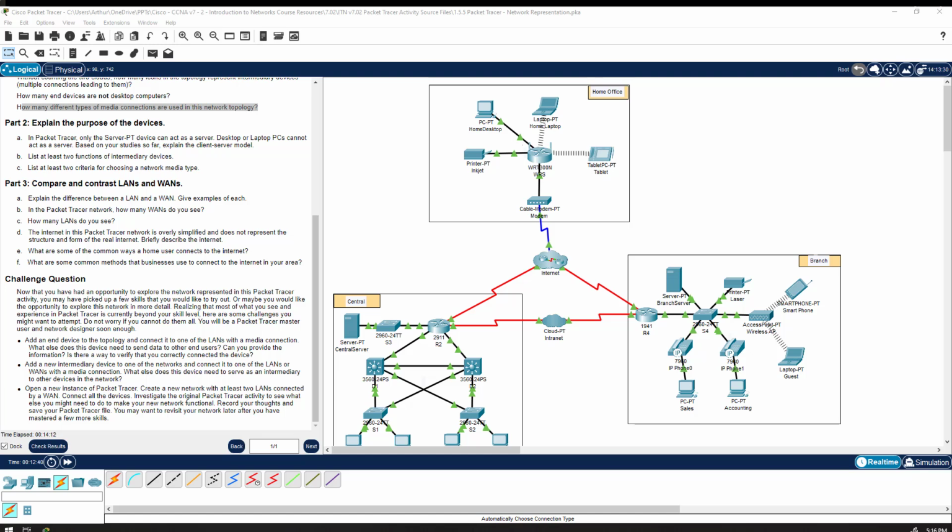Part 3, explain the difference between a LAN and a WAN. Give examples of each. A LAN is local. So central, everything inside central is local to central. That's a LAN. Branch, everything inside the square of branch is local to branch. Same thing for the home office. A LAN is for local communication.